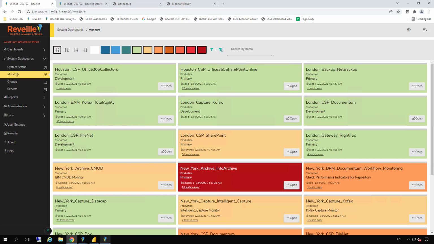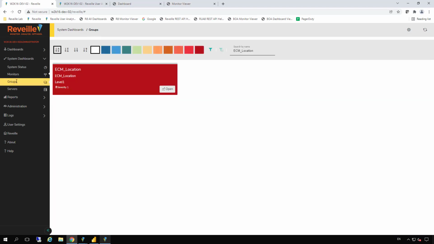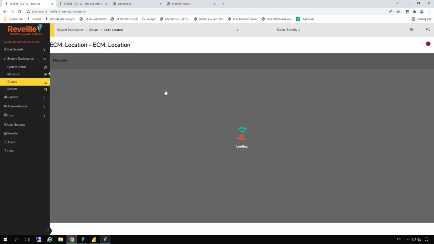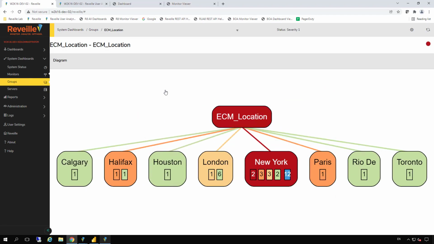Access to monitors within Reveille can be dependent on an individual's role. We can also group these monitors in different ways. We might group by location or department. So again, this gives us flexibility in structuring Reveille in the way that best meets the organization's requirements.